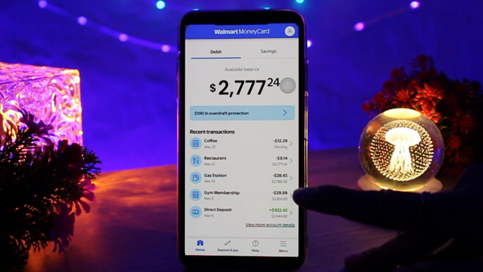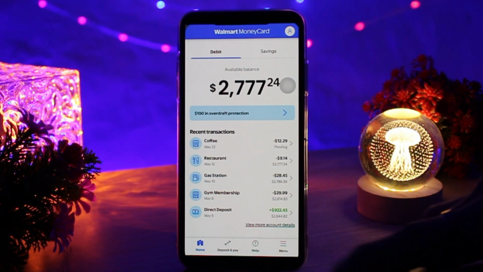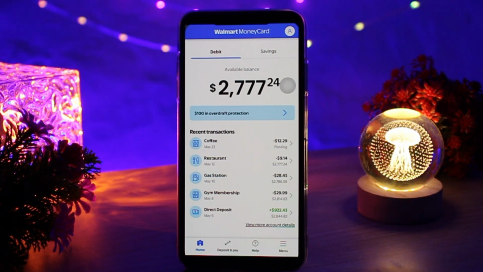Now if you are using it from your web browser, all you gotta do is type in walmartmoneycard.com and log in with your username and password, and your balance and full transaction history will appear in your account dashboard.